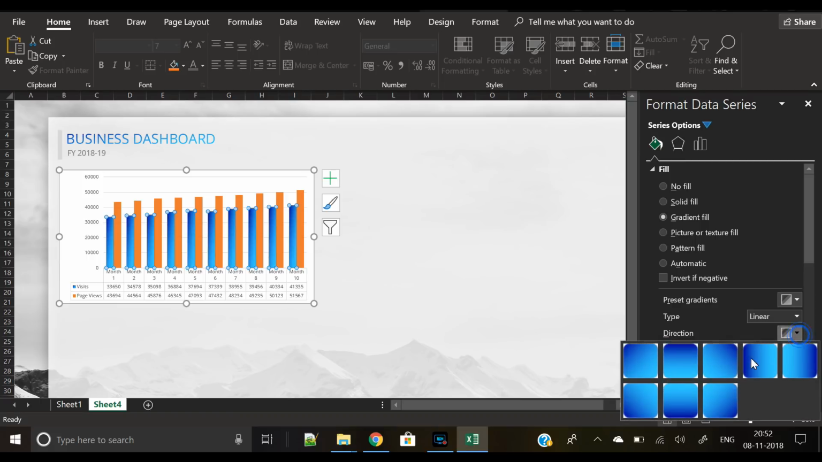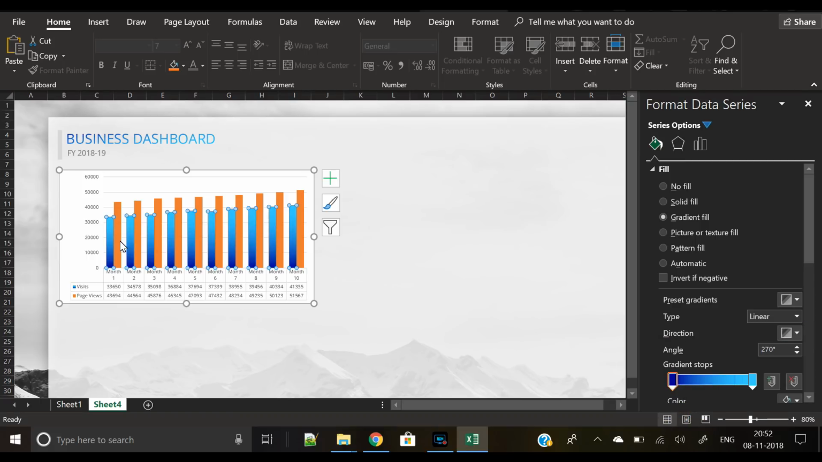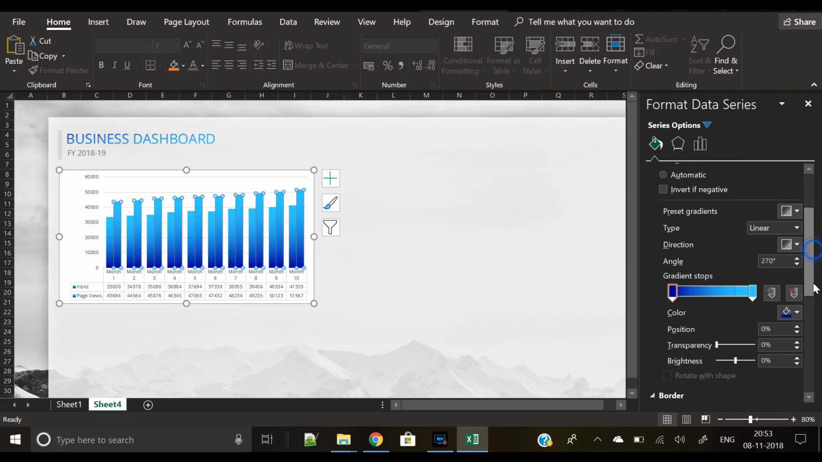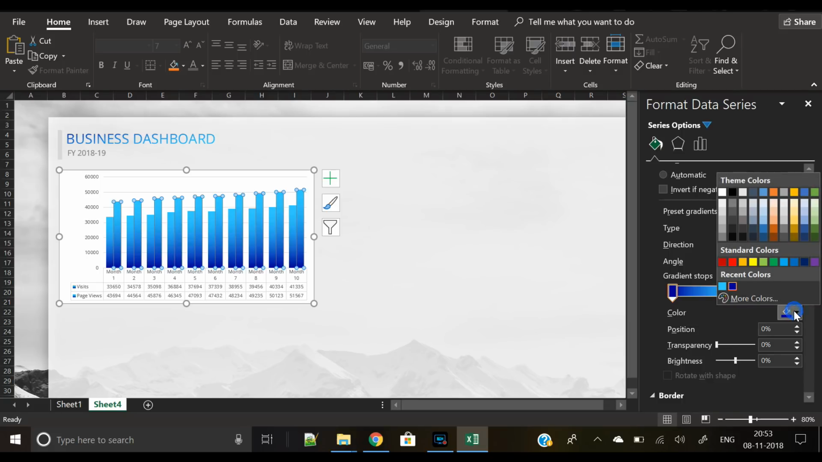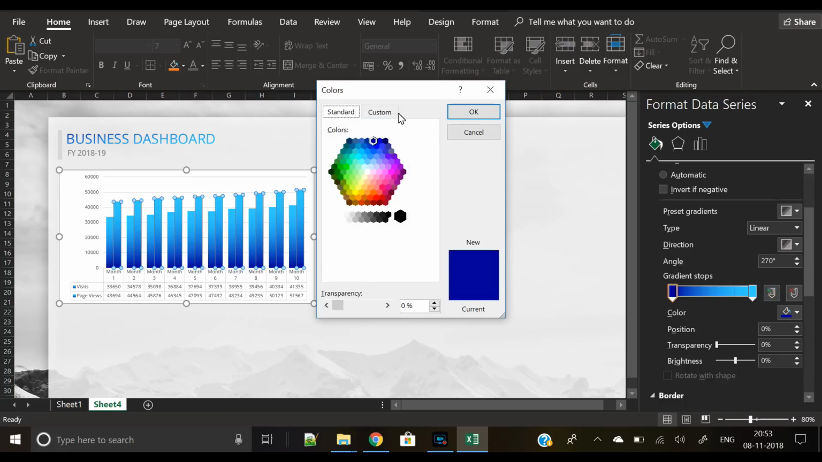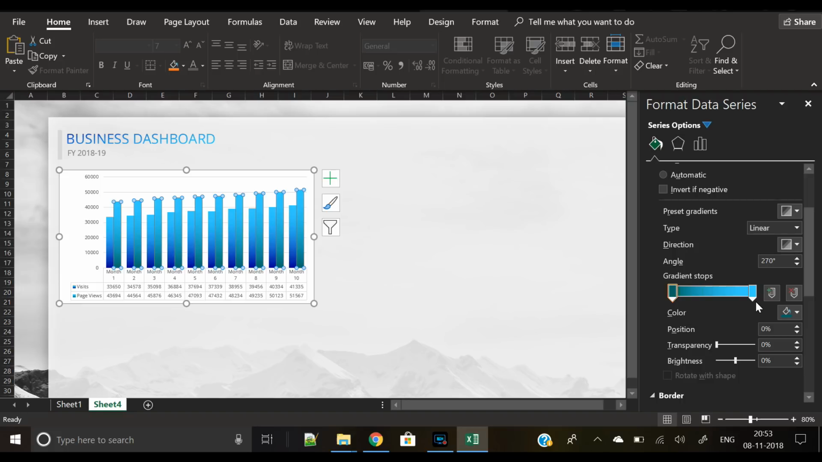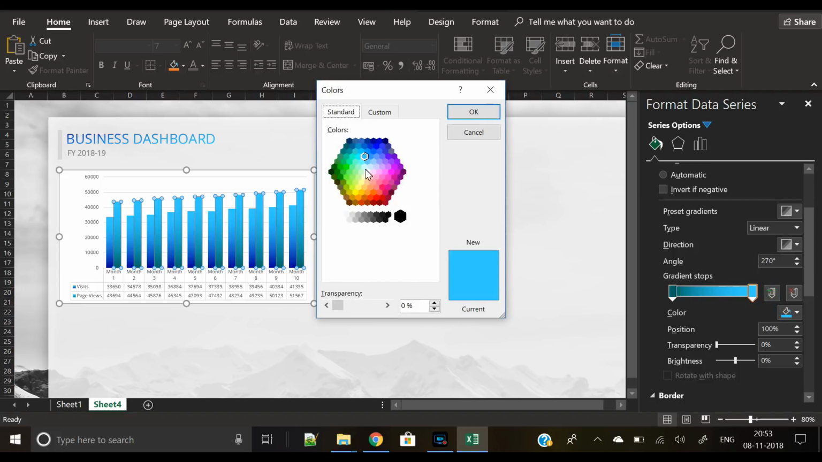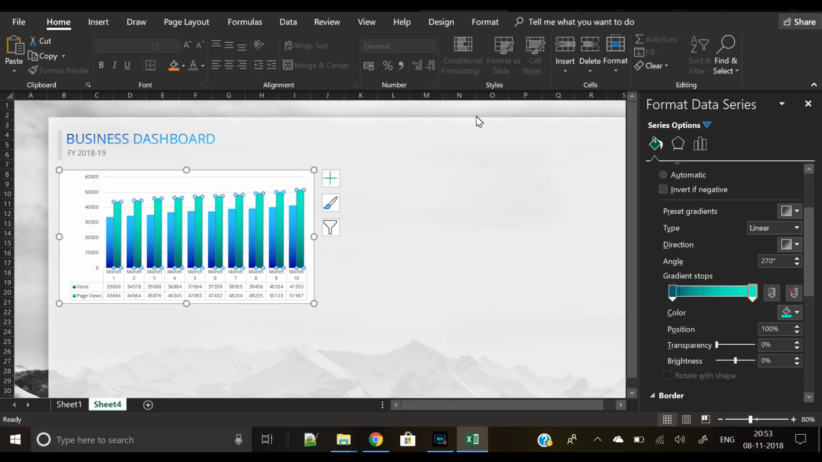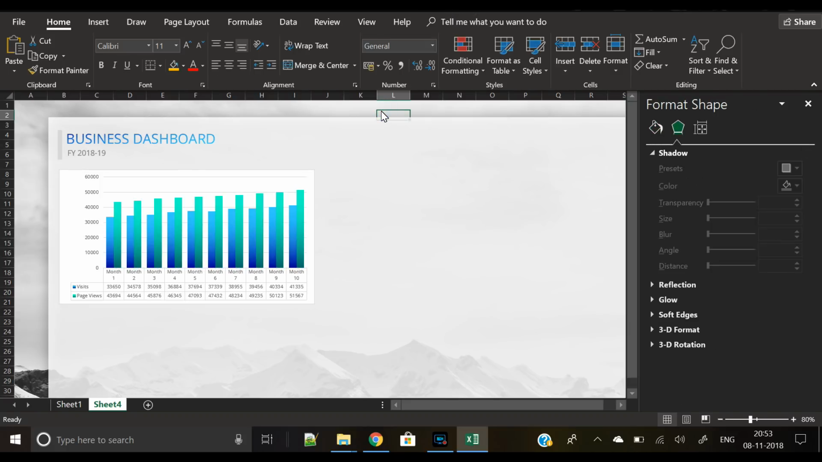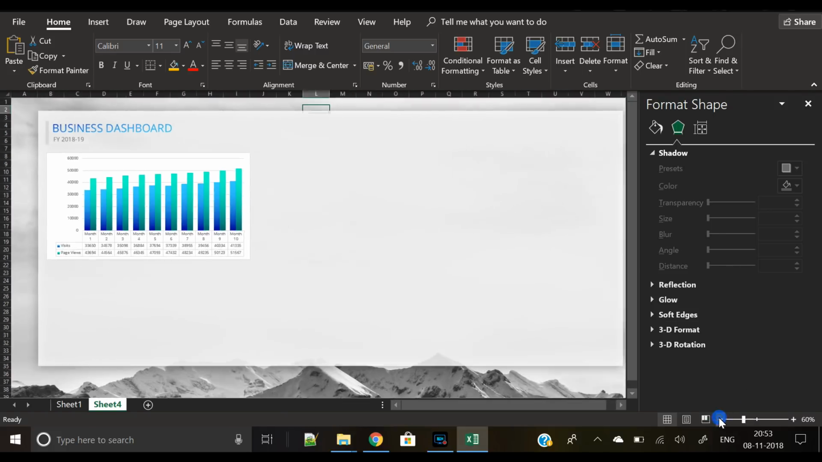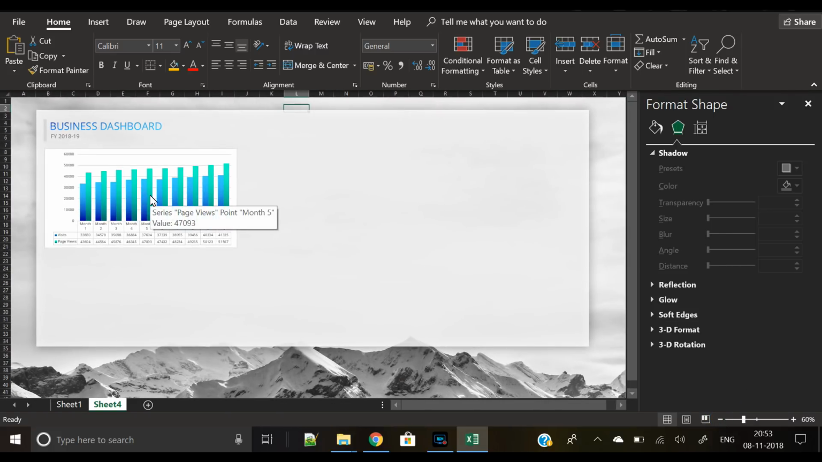Now we will fill the gradient colors, and the approach here is to fill the gradient from bottom to top. Dark colors on the bottom of the bar and light color towards the top of the bar. So we are using here two types of gradient. For visits bar we are using blues, and for the page views bar we have added some greens here. So here you can see it is looking very beautiful.